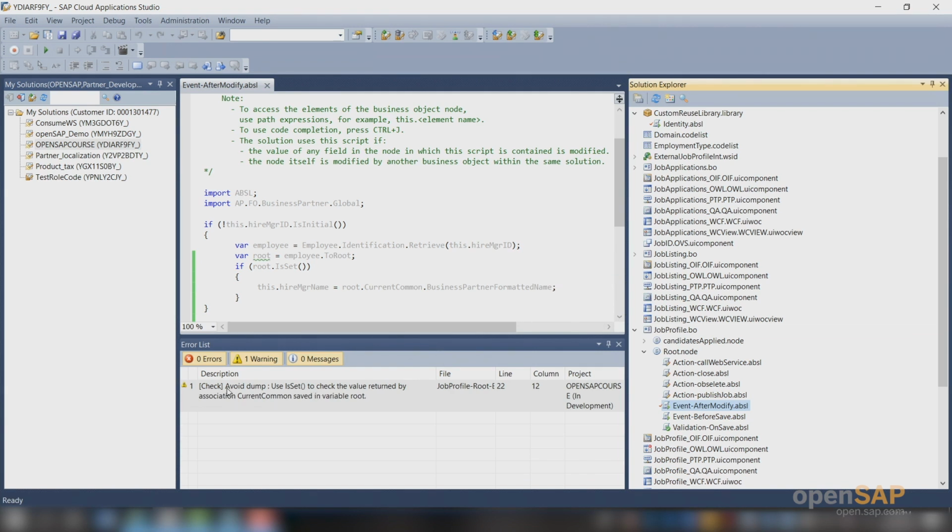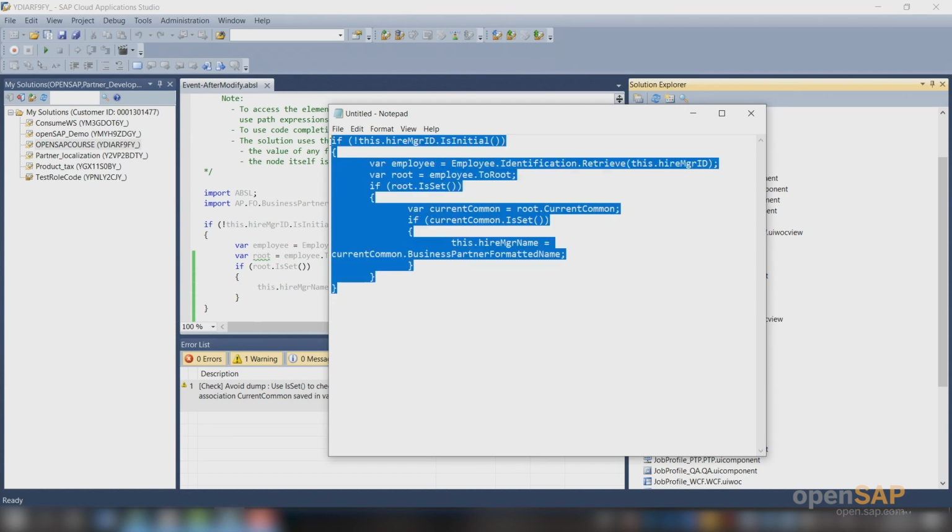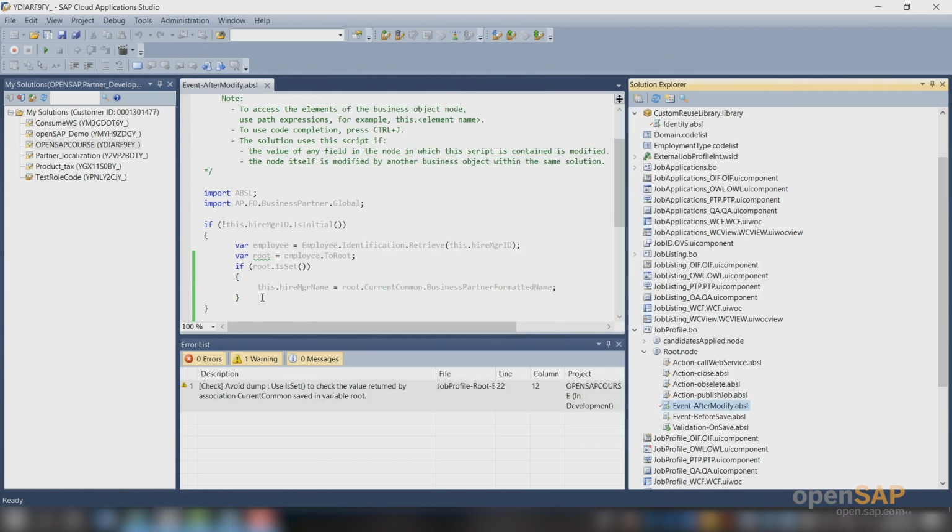Now we can see the first suggestion is gone because we already implemented the suggested changes. Again you have a similar change. So let's see what this is. Use isset to check the value returned by association current comment saved in variable root. So here I am getting the business partner formatted name by associating from root to current comment of the business partner BO. So here I have the code handy.